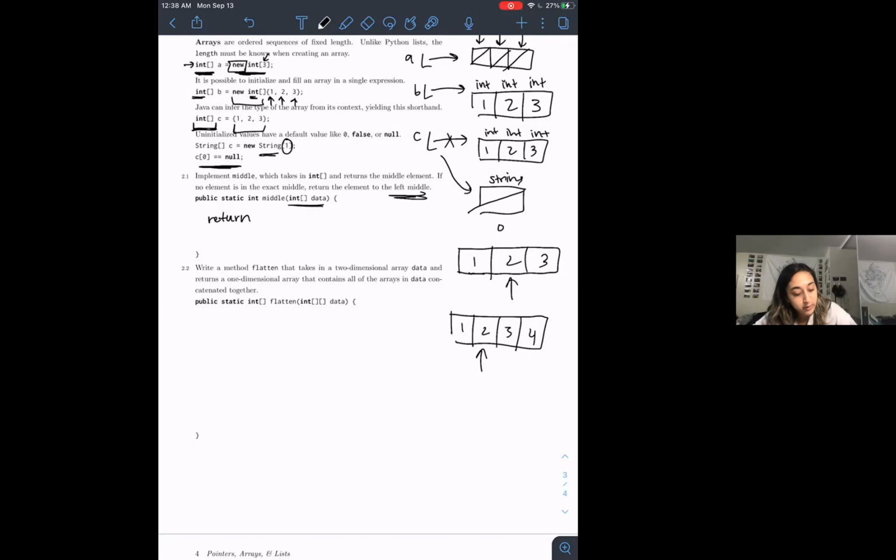Let's say our array is actually named data. So in order to get the actual value at the middle, we have to do data of something. So data of 0, let's say this is data, data of 0 would be 1, right? Because this is the 0th index, first index, second index, and third index. And so that's kind of how you access an element in an array.